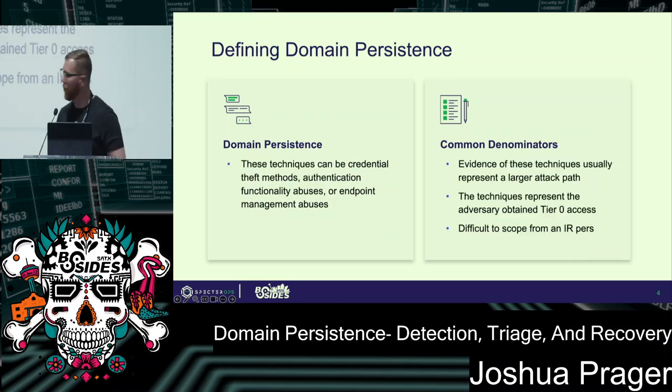Okay? All right, so domain persistence doesn't equal some MITRE ATT&CK technique ID. There's not a domain persistence technique out there. I think there's one that talks about domain account persistence, but that's not really the same thing. What we're talking about specifically is anywhere elevated access to the environment is maintained in such a way that it's very difficult to root out the adversary, okay?